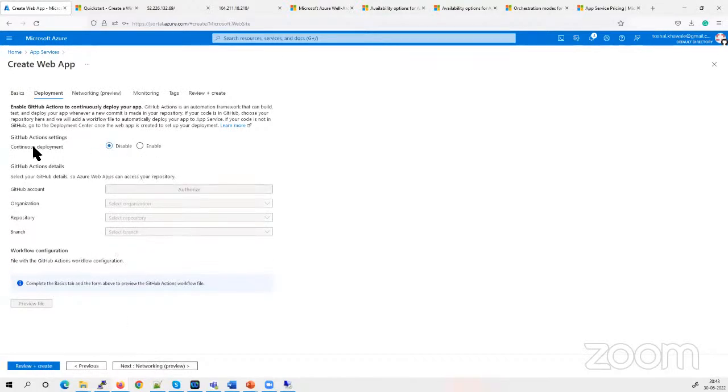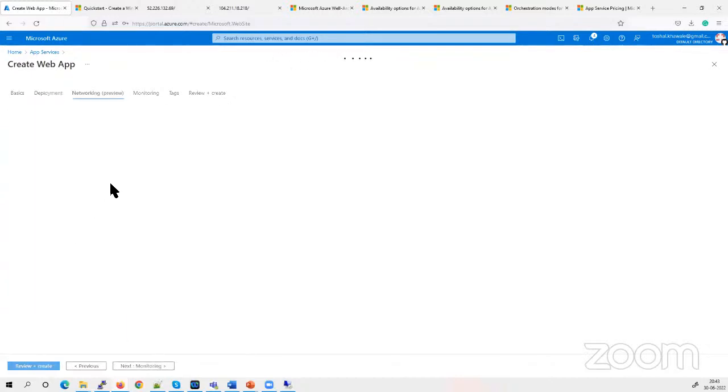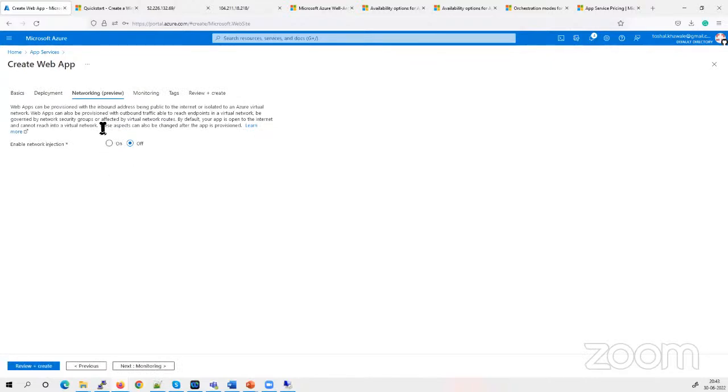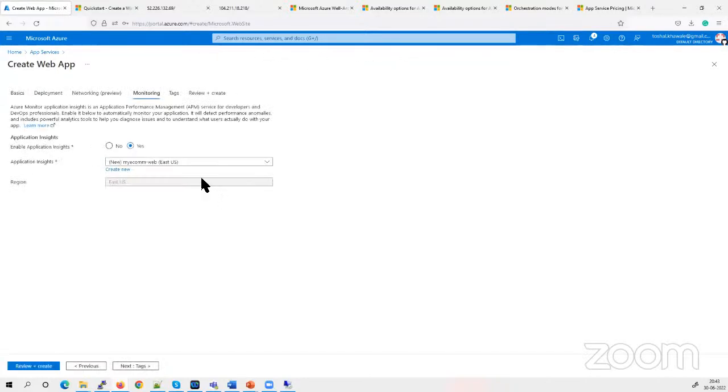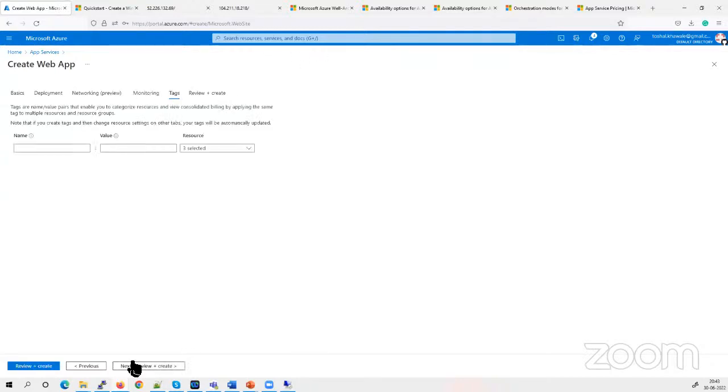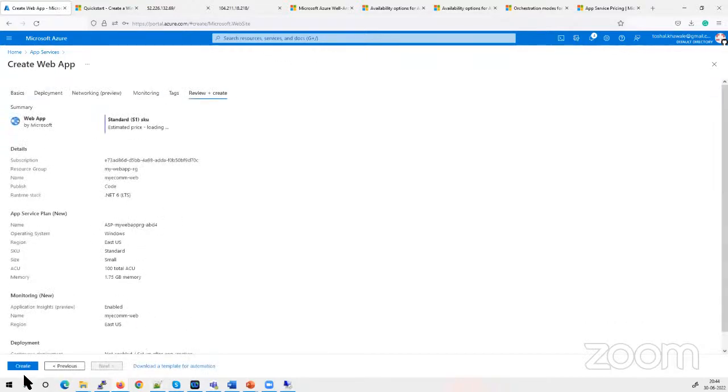I don't want to enable any GitHub action. I don't want to connect it. Networking: I don't want to enable any network injection. Monitoring, I can enable monitoring, but I don't want to do that. Okay, let us go next. I can create an application. Application Insights is one of the monitoring tools which shows how the application is behaving. It will show all the details about it. Then next, tags, and I will say review, and I will create it.